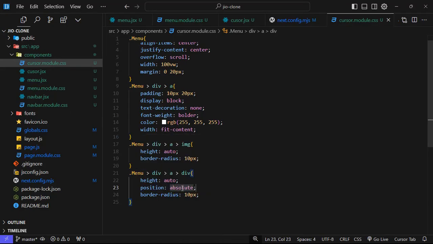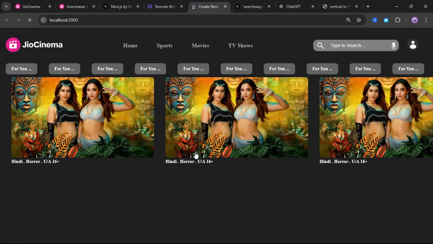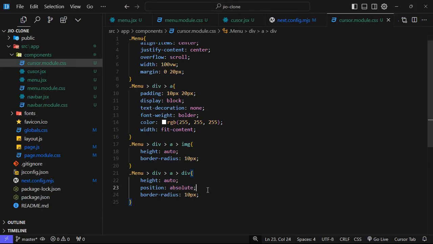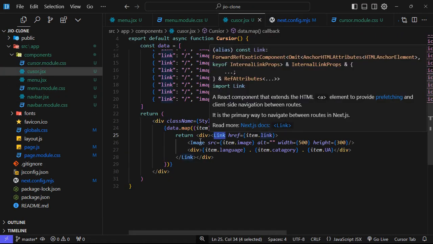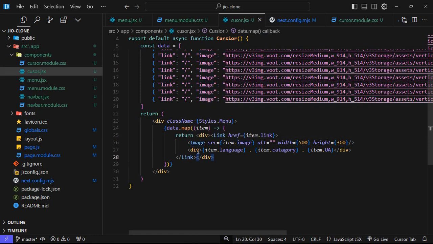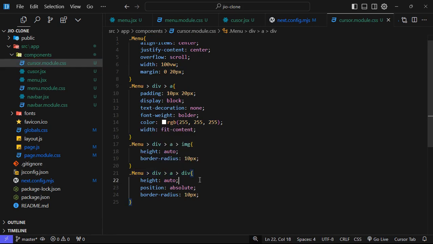Okay, means on the top of, it's not working. Position absolute is not working. Okay, cool, let me see why it is not working. If I come to my cursor, and inside a tag I have one div. Okay, cool, that's fine. And if I come here inside a tag div, I have height is auto, no need. And I will not need. I will say text align to be center.